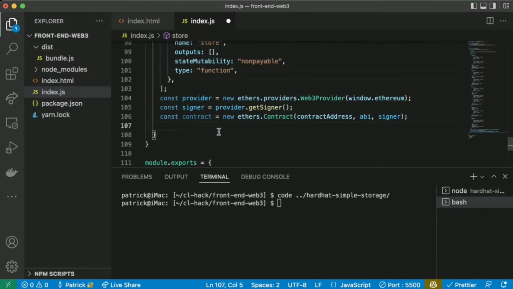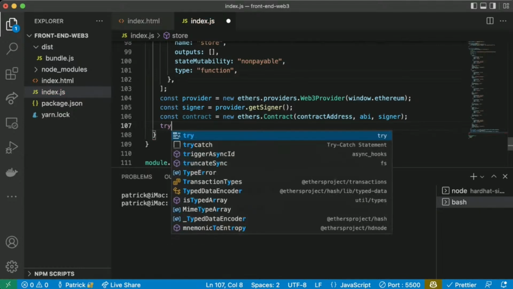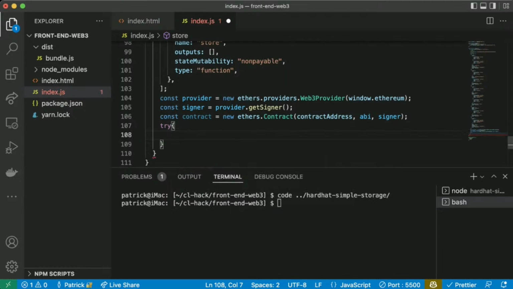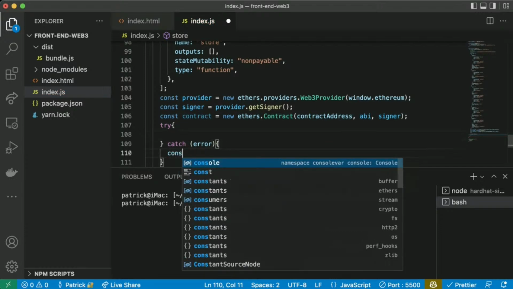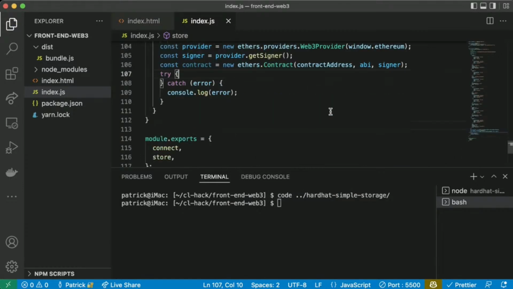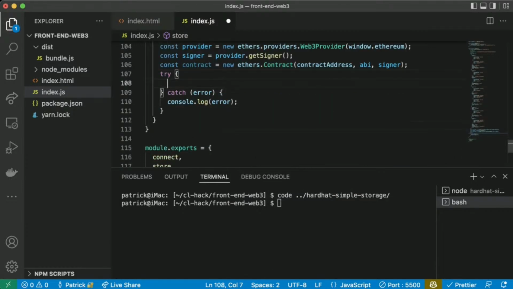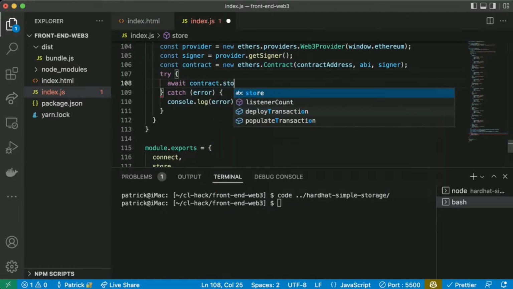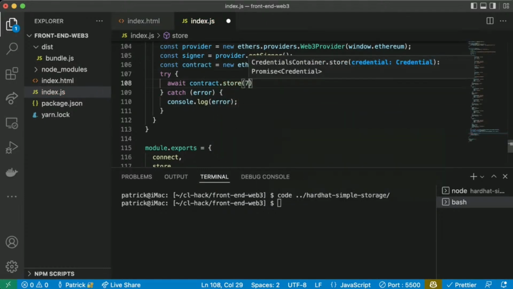So we'll write await. And actually, I'm going to do a try/catch, just because a ton of weird oddities can happen here. So we'll do try, and we'll say catch error, and in case of an error, we'll do console.log error. So we're going to wrap this whole thing in a try/catch. We're going to say try await contract.store(77). Boom.